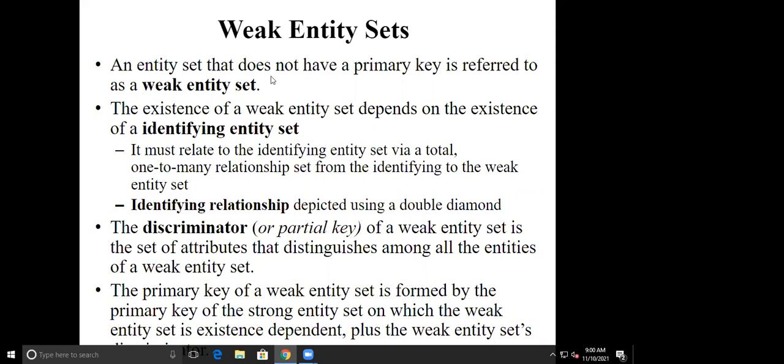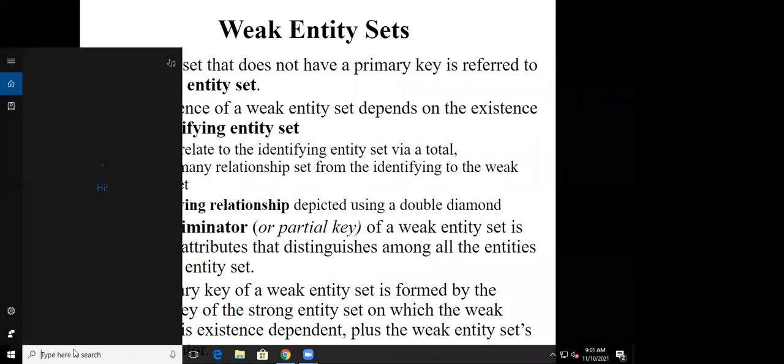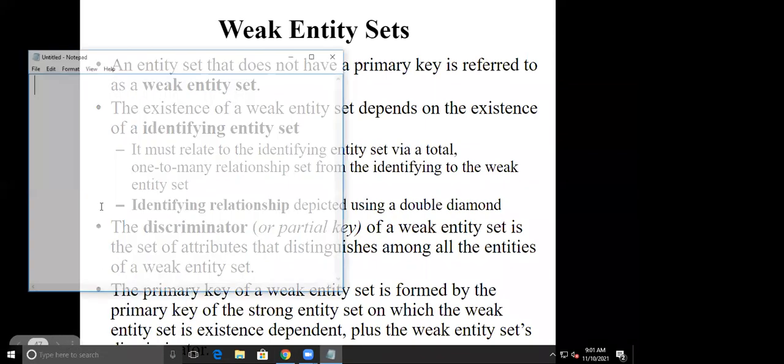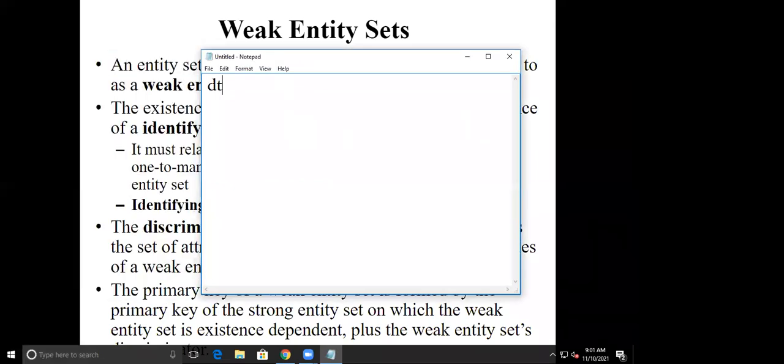Okay, so when we talk about weak entity sets, an entity set that does not have a primary key is referred to as a weak entity set. So here, whenever I'm talking about the section, a single subject can have two sections. Similarly, other subjects can also have multiple sections. If I'm storing the information about the sections, for example, if I'm considering database engineering, this is having section 1 and this is having section 2.